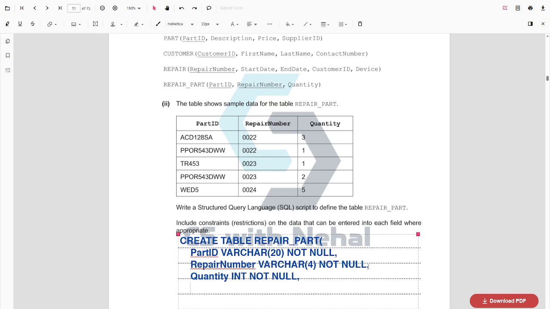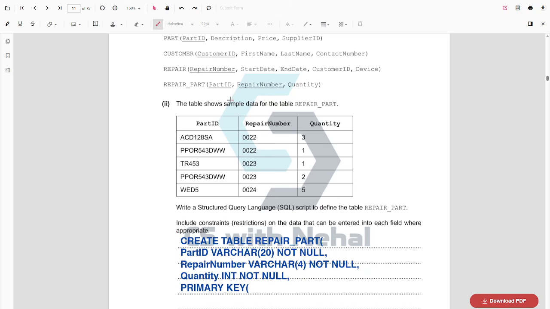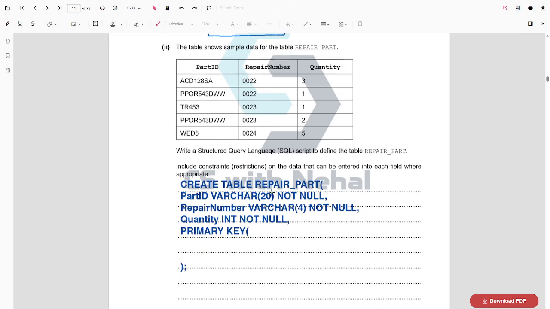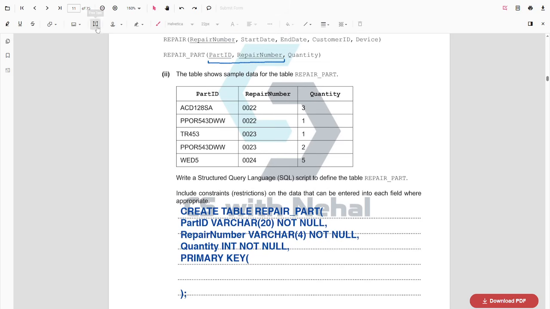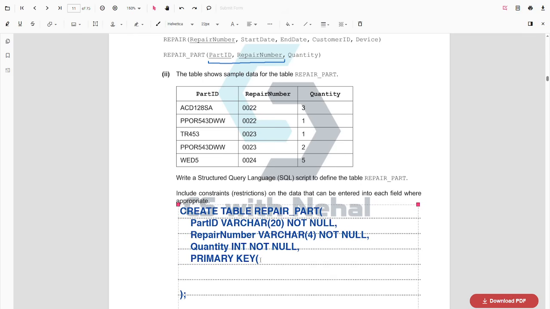We now define the primary key. The main thing in this question is that there is actually a composite primary key, part ID and repair number, right? So we have a composite primary key. We need to use a separate line to define the primary key, right? So we have part ID and repair number in the brackets.